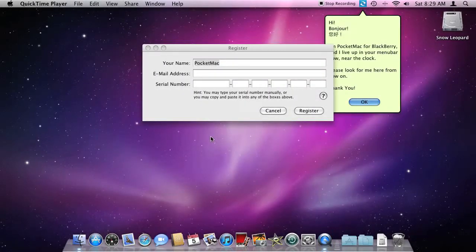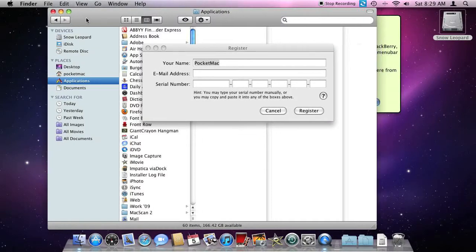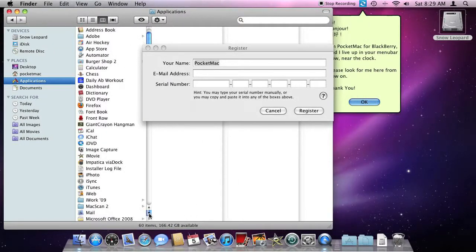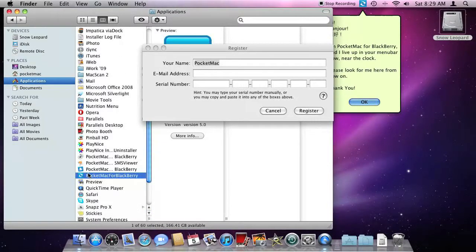Welcome back after reboot of installation of PocketMac for BlackBerry. You'll notice PocketMac is up here in your menu bar if you chose to launch at startup. Alternatively, if PocketMac is not there, go into your hard drive, applications, and down to PocketMac for BlackBerry. Double click and it'll appear in your menu bar.